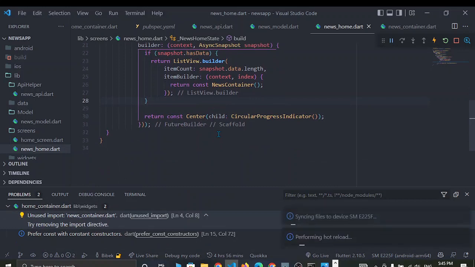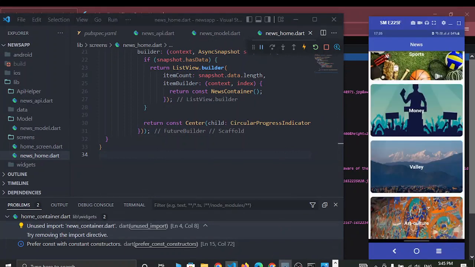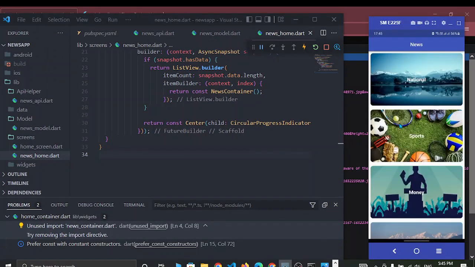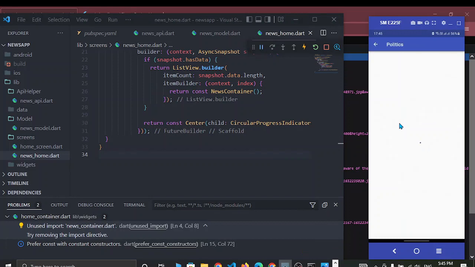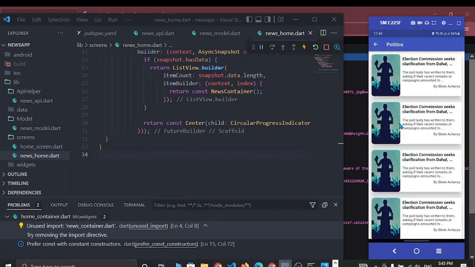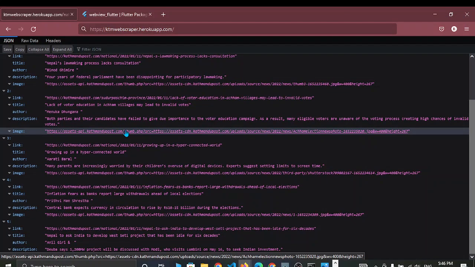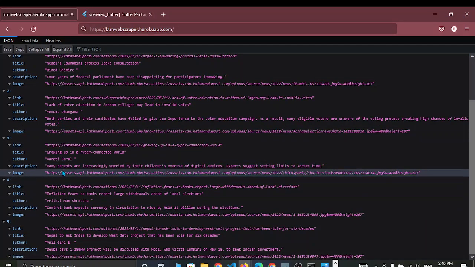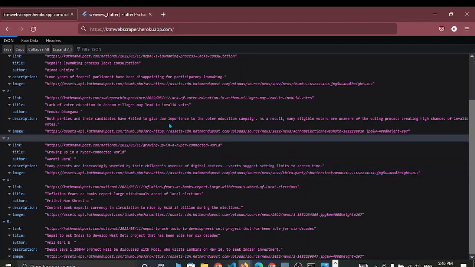Okay, let's reload this. Okay, let's rebuild. So it's loading, and if you see over here, the number of news containers is the same as the number of data returned by our API. Here is also 6 and here is also 6. So that means our API request is successful.